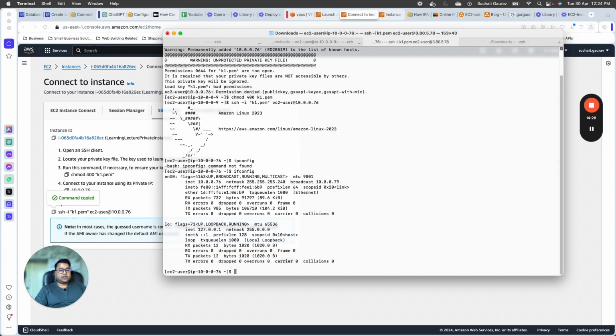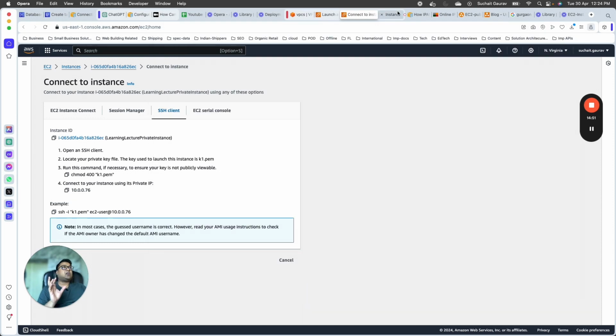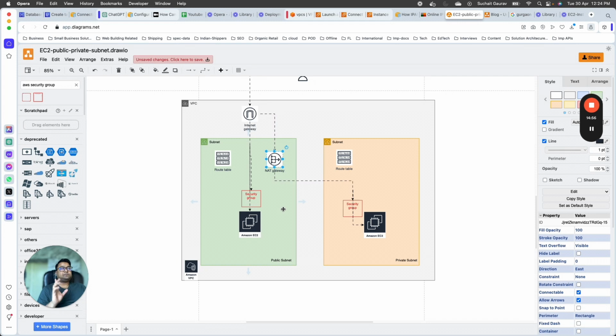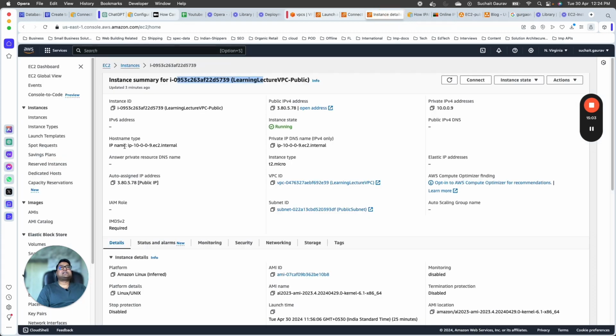But if you try www.google.com, you see I don't have internet access inside this box. Right now I have to enable the internet access. So now in the second part of this session, we will be enabling internet access for my private EC2 instance. How can I do that? If you go back, you will have to use a NAT Gateway. So now I will move on and create a NAT Gateway.